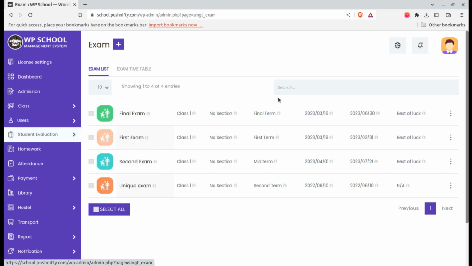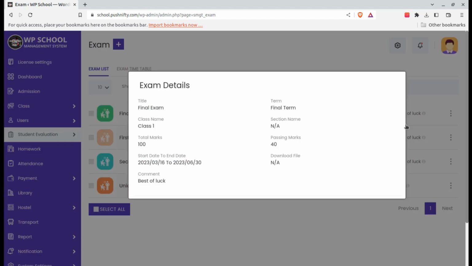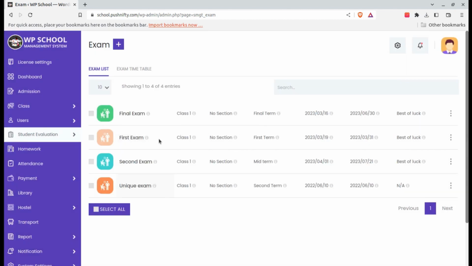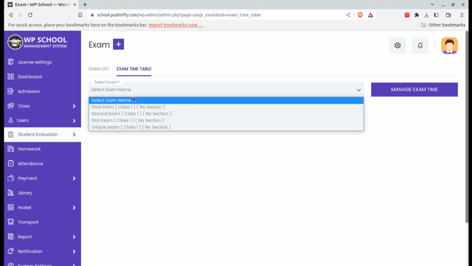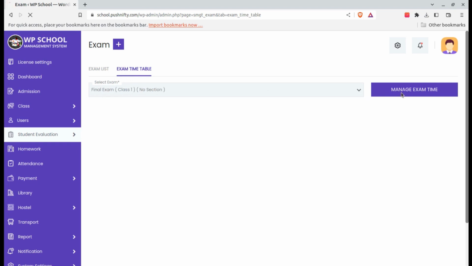So the exam is here, and you can configure the exam, and the exam information can be seen simply here. I'll show you, as I said, which is the exam and what the exam start date and end date are. The information can be spread over the system, and the users will be able to see all this, like first exam, second exam, and an exam timetable can be simply created here, selecting the exam name and managing the exam time.